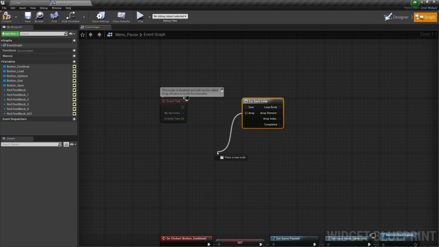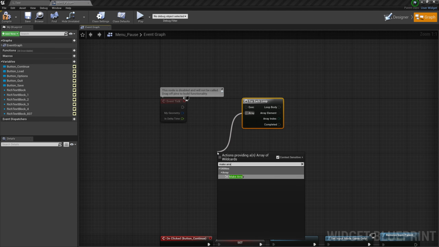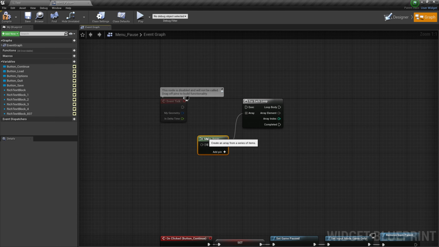So drag off of here and click make array. This isn't the only way to make an array. You can have an array as a variable, which means that you can alter it as you go. Say you had an enemy appear on screen, you could add that to an array through code, but this is going to work for our menus. Now at the moment, the array doesn't have any elements to it. It's just an array waiting to be converted to something.